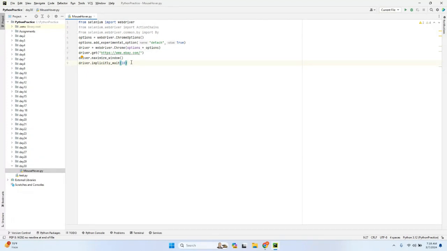Here comes the real picture. In order to handle mouse operations, definitely you need the Action Chains class. In the Selenium package, you have the WebDriver module. In the WebDriver, you have the Action Chains class. You need to import that. Very important. For handling mouse and keyboard operations, you need to import the Action Chains class. And for handling keyboard actions, you need to use Keys as well, because you need to press the keys. We'll be discussing that later.